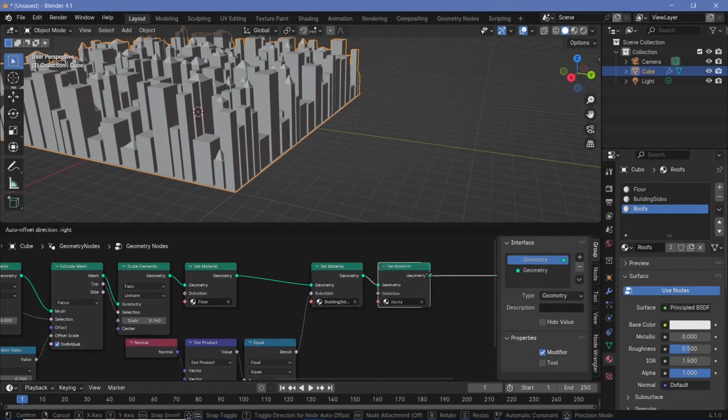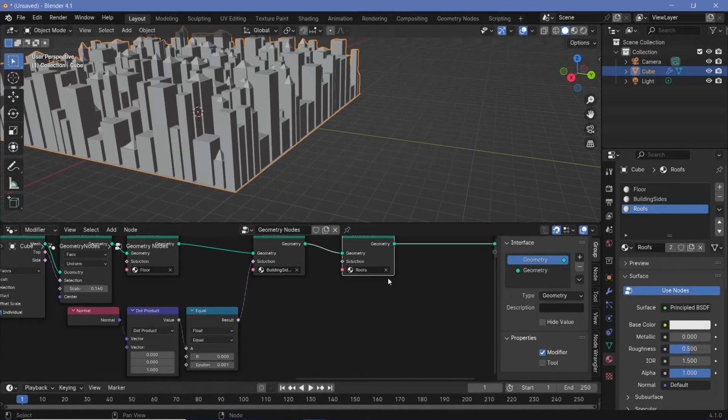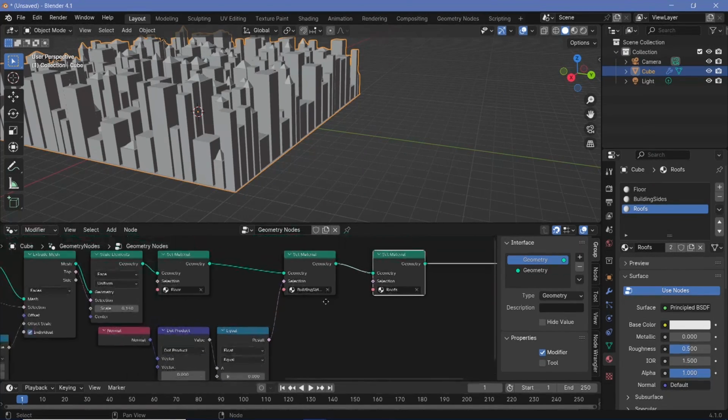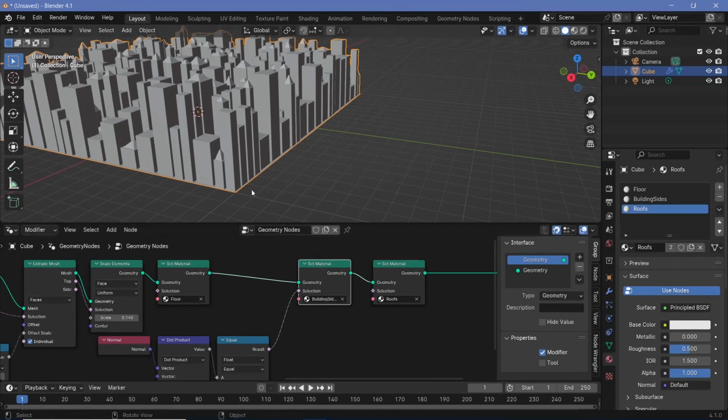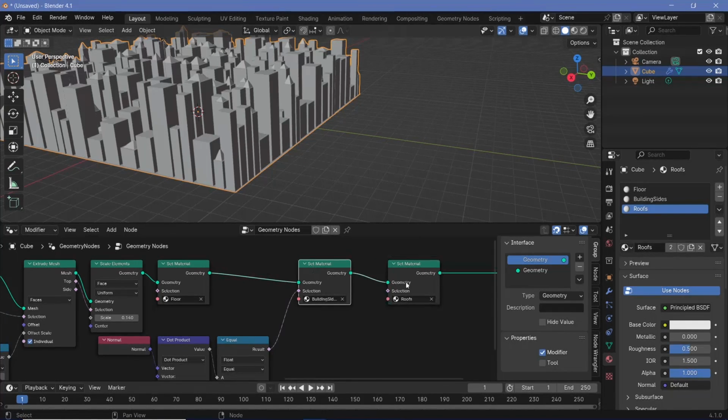Now we need to figure out how we can select just the roofs. So remember, we said that we'll select the roofs for everything that is not this particular building's sides and is above the ground floor. So in order to do that, we have to ensure that this comes before the building sides. So let's press Alt click to just remove it. Remember, you need Node Wrangler enabled to be able to do that. And then we can just plug that in right over there.